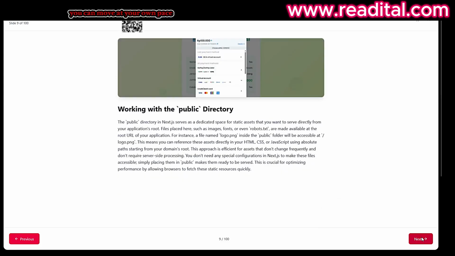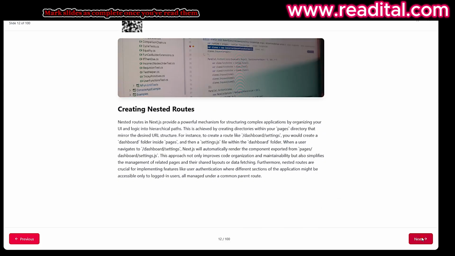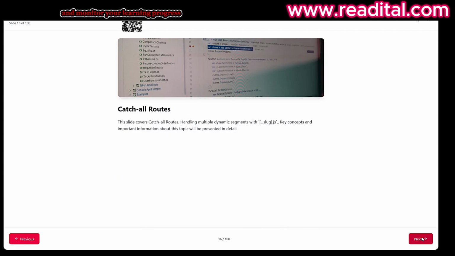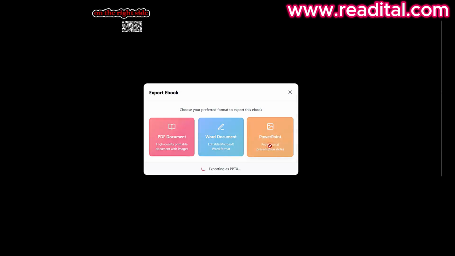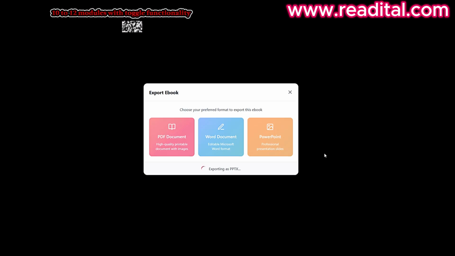You can move at your own pace, mark slides as complete once you've read them, and monitor your learning progress through built-in analytics. There's also a comment section where you can ask questions, share insights, and interact with other learners enrolled in the course. On the right side, you'll find the complete course structure, 10 to 12 modules with toggle functionality. Each module reveals its lecture slides, allowing you to easily move between topics.